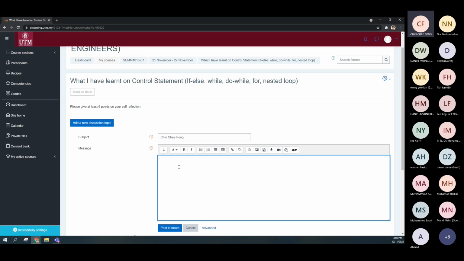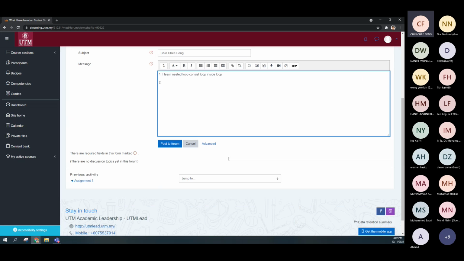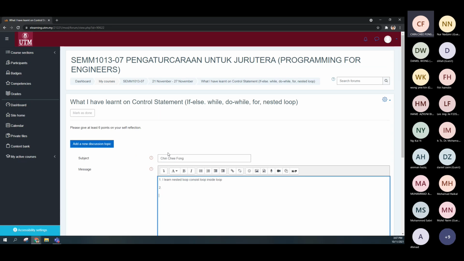Okay, so what I have learned: I learned nested loop consists of loop inside loop. Okay, this is point 1. Point 1, 2, 3 until 6. Alright, and then post to forum.